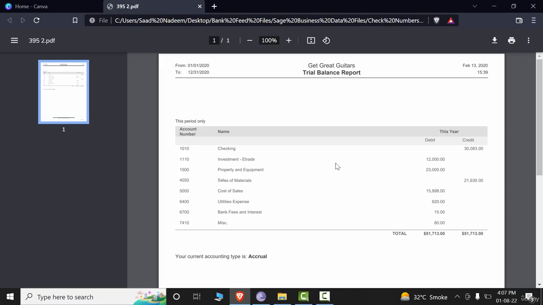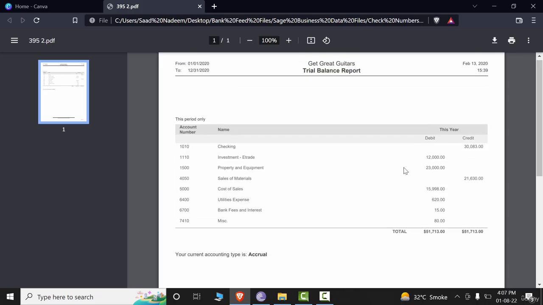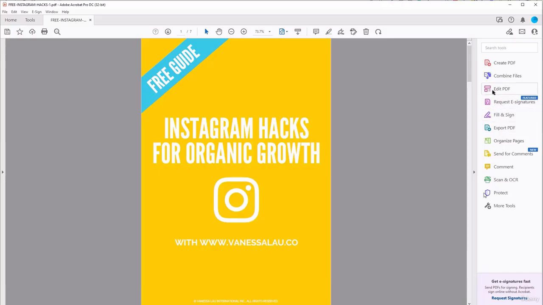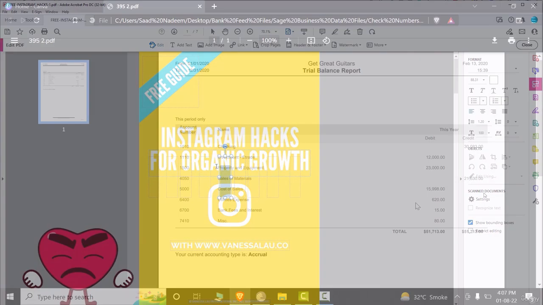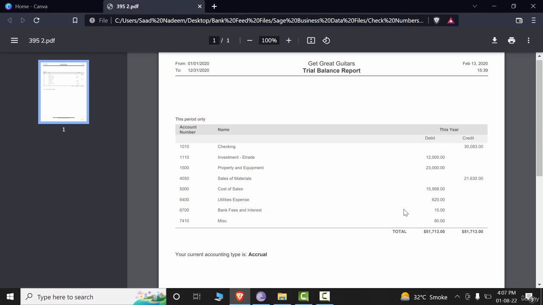And even if you're using software like Adobe Acrobat Reader, even in the Pro version, when you click on edit, it's very difficult to edit the document in that software. In Canva, it's super easy.